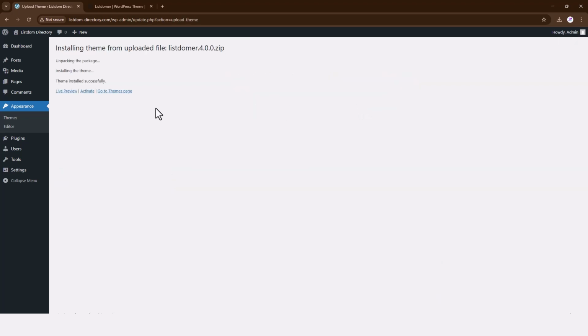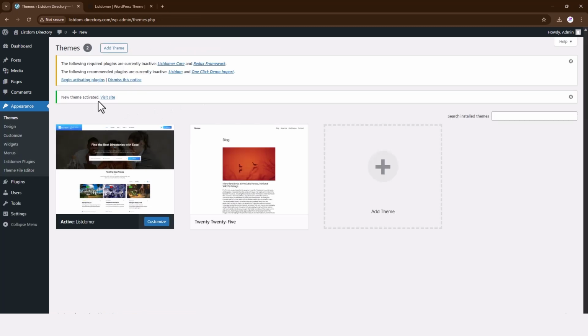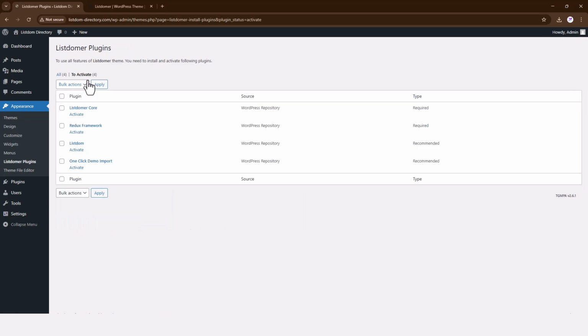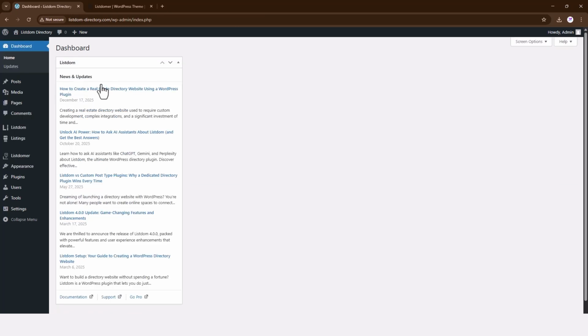As soon as you activate the theme, you'll see a little prompt pop up to install some required plugins. Think of these like apps that add all the cool features to your site, like advanced search or map integration. You'll want to go ahead and install and activate every single one of them. This is really important to make sure the demo content imports smoothly.